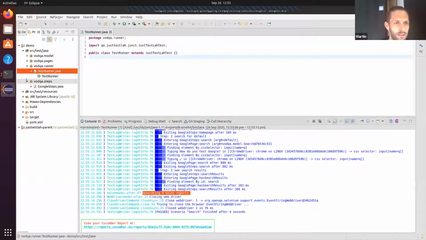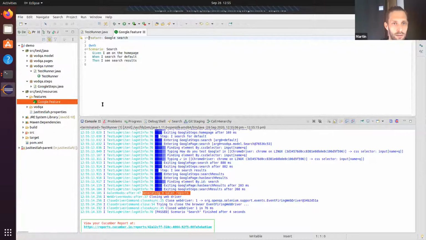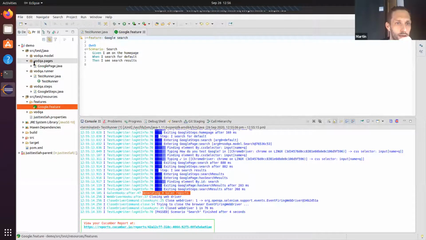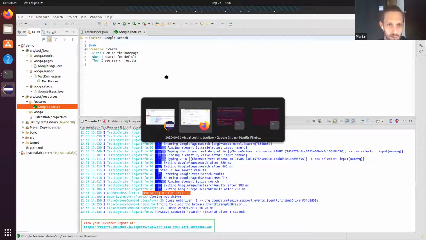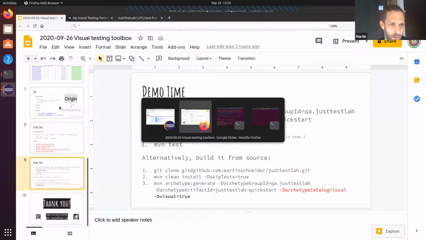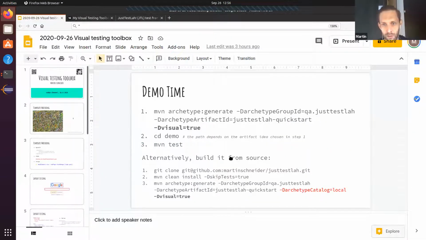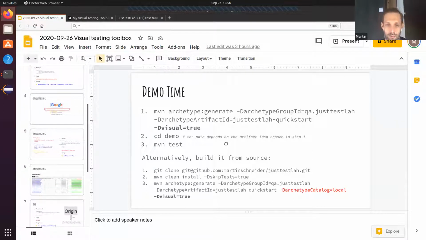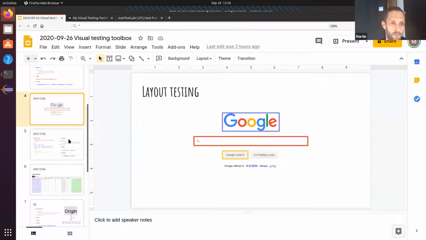What I'm also using is Cucumber. So these are feature-driven tests, a very basic test just for demo purposes. I'm on the homepage, I search for something, and then there should be some search results. Now, the first thing I want to do is the layout testing. If we quickly go back to the slides, I want to verify that the position of the elements is correct.